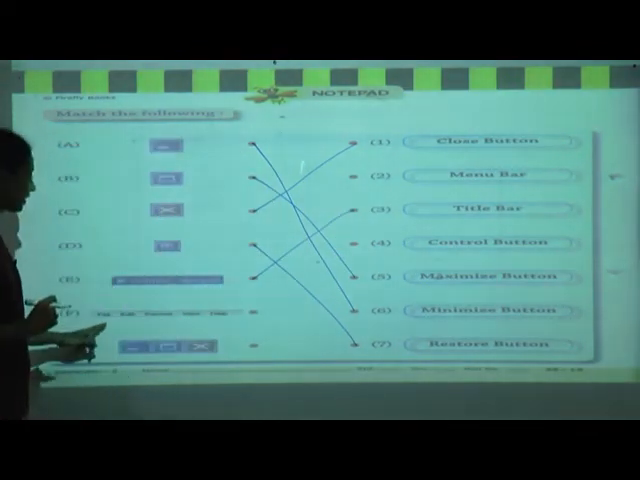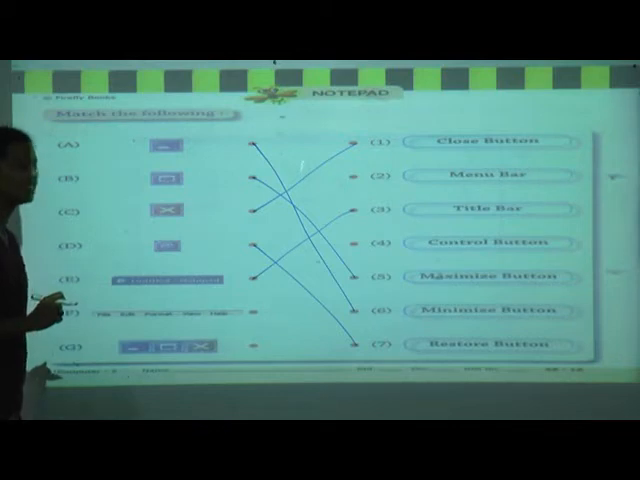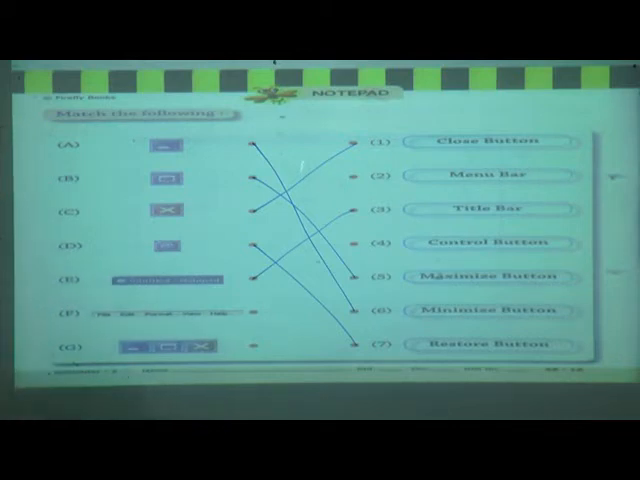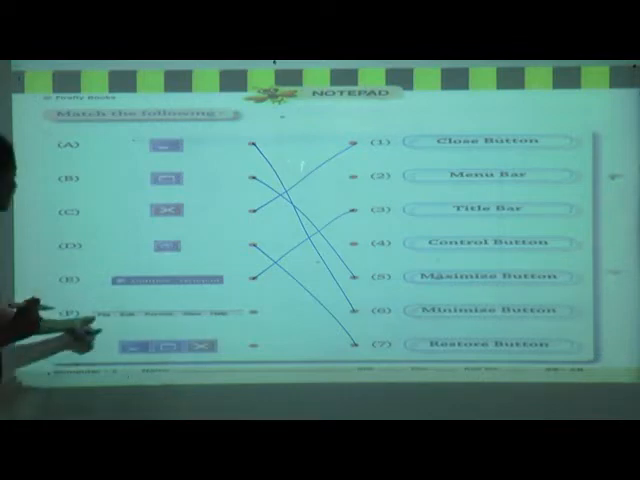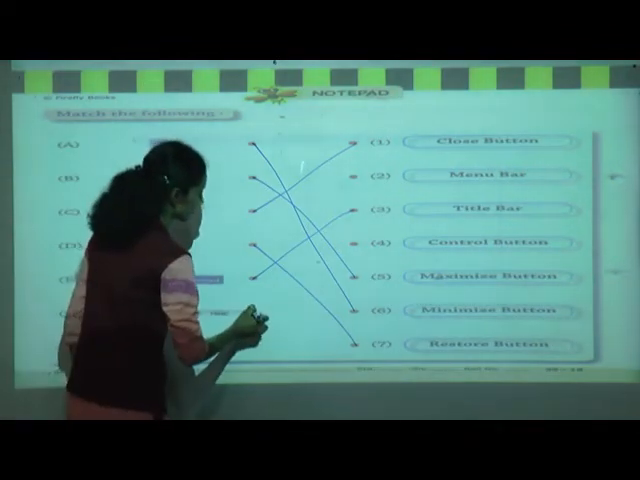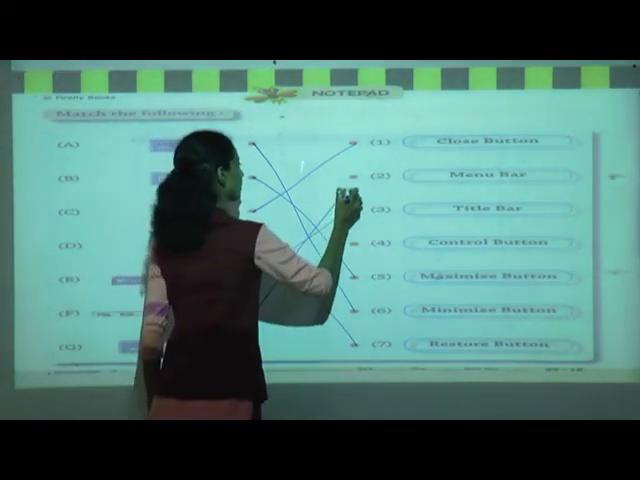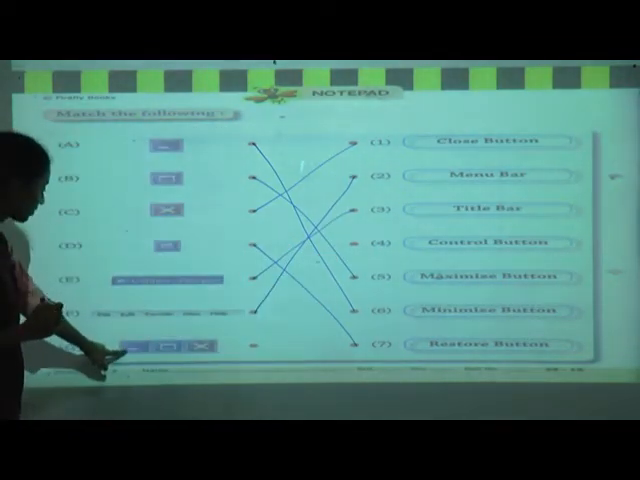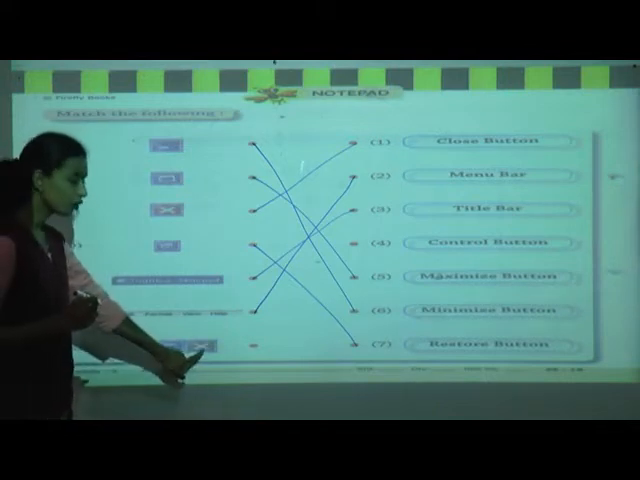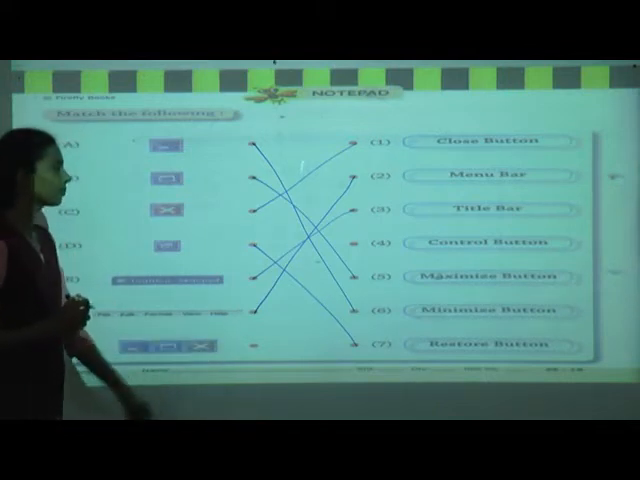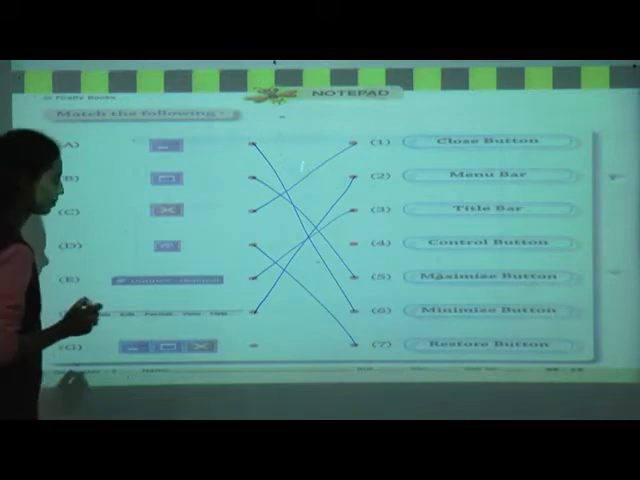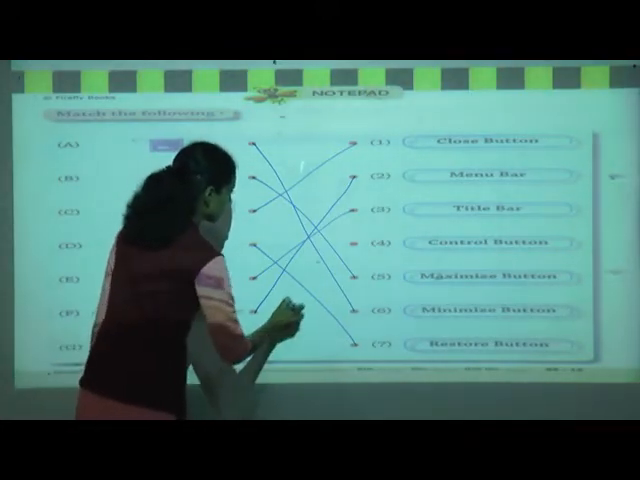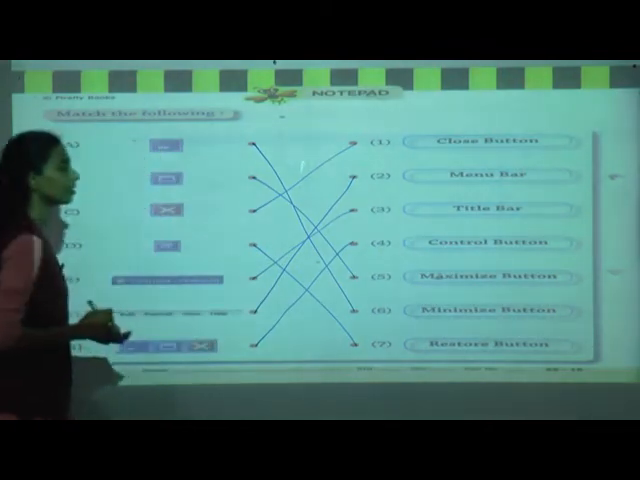Next one, file, edit, format, view, help. What is it? Good. It is menu. These are menus and this is called a menu bar. Menu bar. Now you can see minimize button, maximize button and close button. What do you call all together? Control buttons. Good. Control buttons.